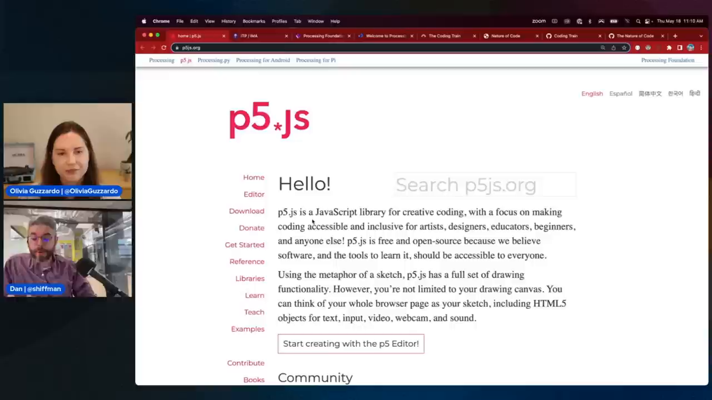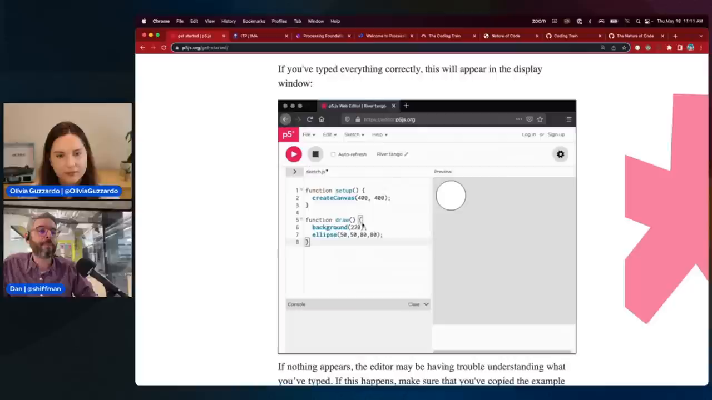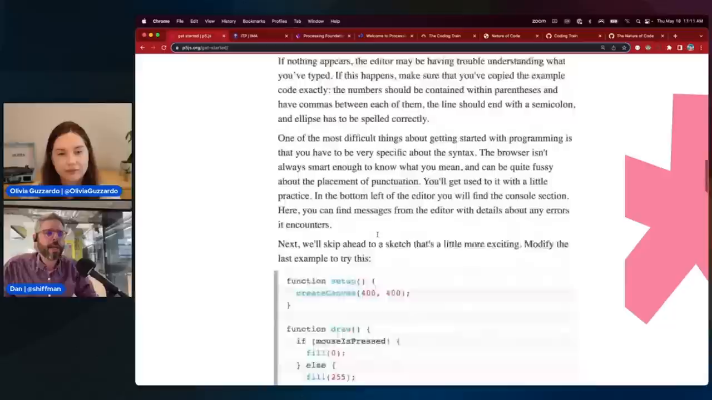Yeah, so I would really encourage anyone who's interested to poke around the Processing and p5 websites. Here on p5, you can see there's a nice getting started page. And this is essentially what I'm going to go through in VS Code. p5 also has its own online web editor, which you can use, and you'll see that often referenced on the p5 website.